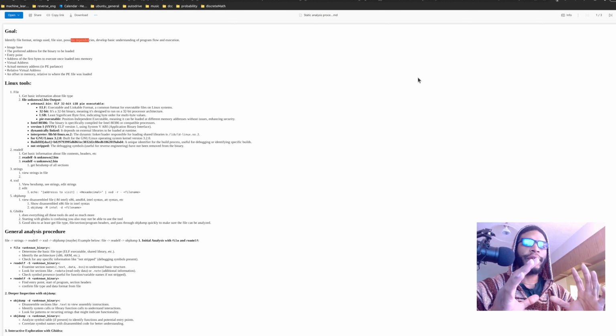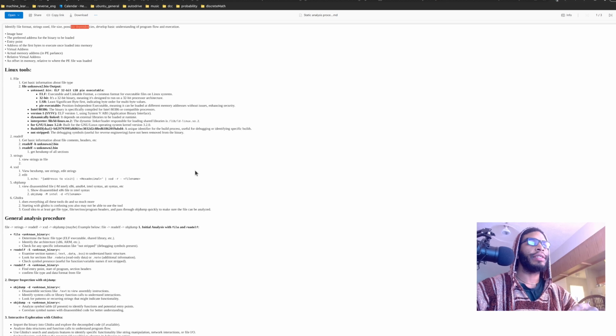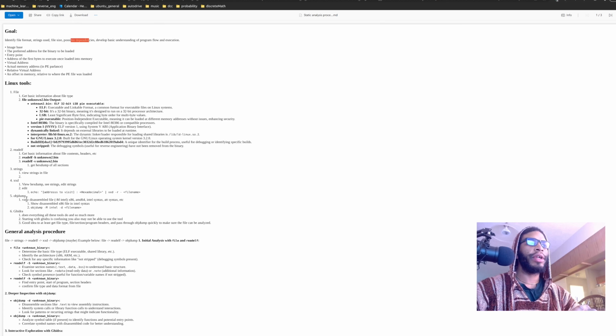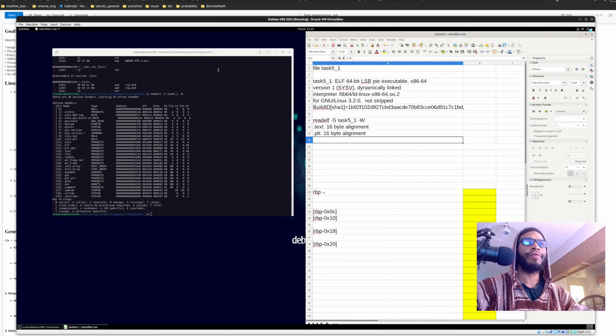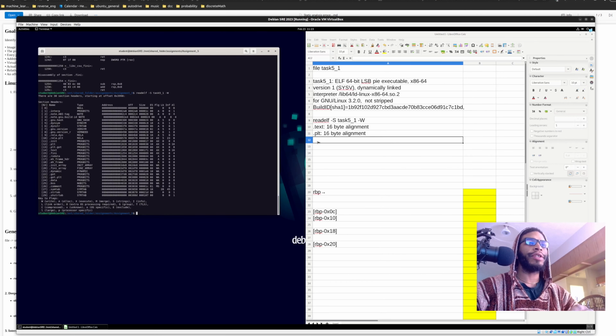Today we're going to be doing our first static analysis officially. I've got some notes here that I'll upload to GitHub, and we'll be on the virtual machine using VirtualBox. We're going to be using the terminal, we're going to be using LibreOffice Calc, and we will probably use Ghidra after all this is done, just to confirm the flow and to finalize what we're looking at.